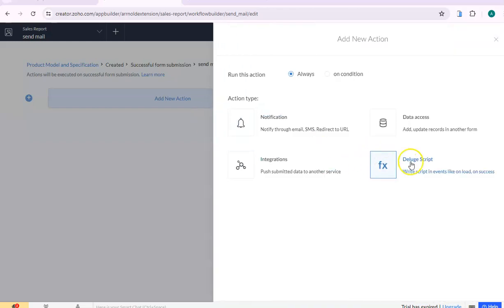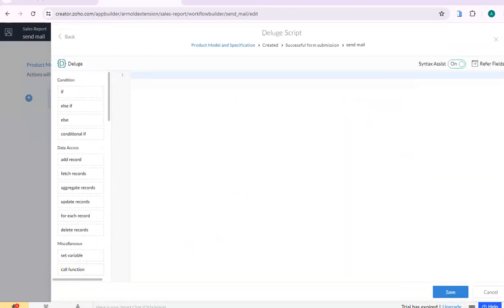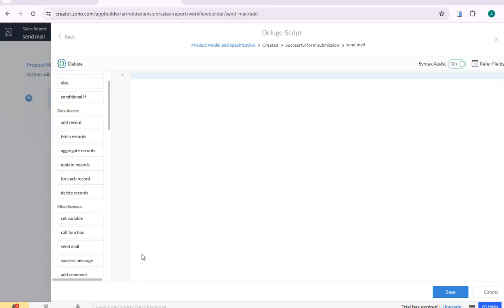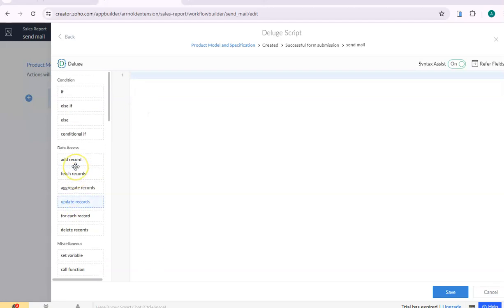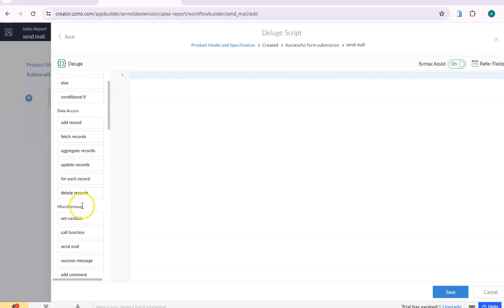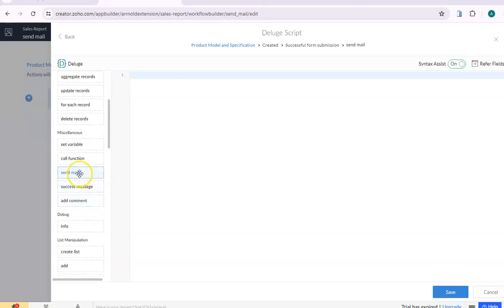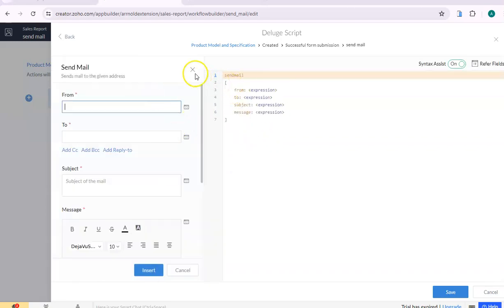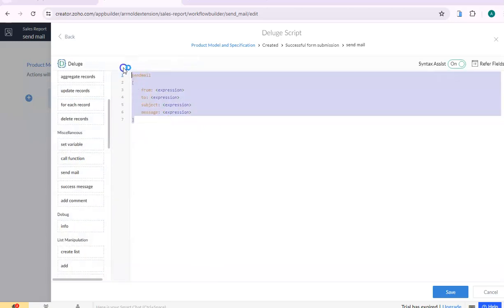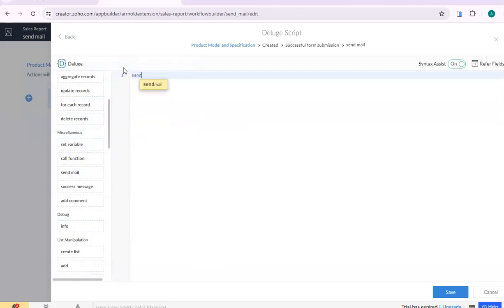Add new action and go to the Deluge script. To begin writing a script, navigate to the left panel, and under miscellaneous there is a send mail function ready made for us. We can just drag and drop it here, or you can easily type send mail and press enter, and it will show the contents of sending an email. So what are the elements in sending an email?